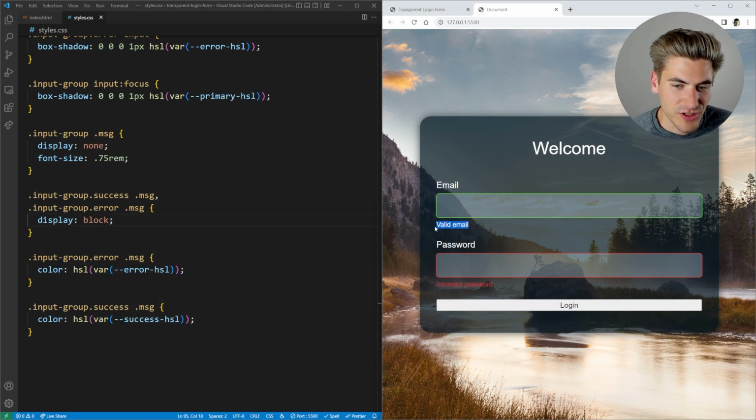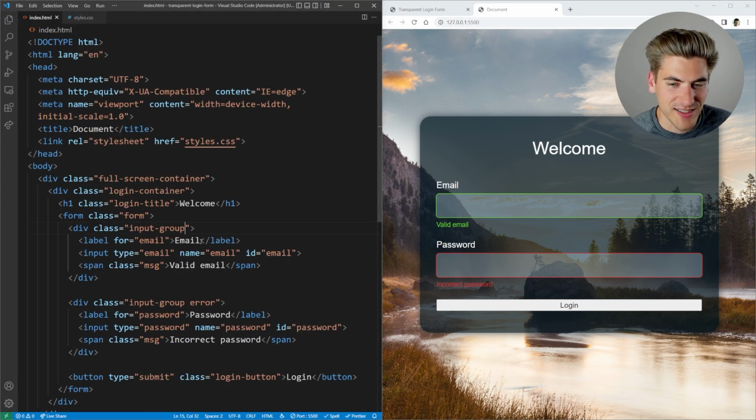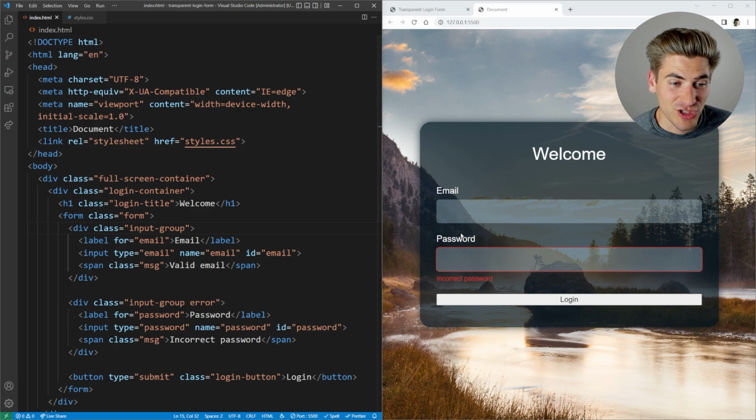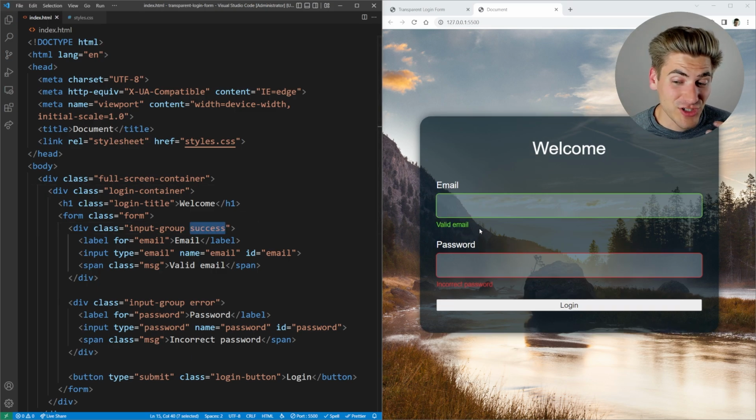Now you can see our message in here and it's red here. But if this error is not there or the success is not there, you can see the message just doesn't show up at all. That's exactly what we want because if we have a message, it should show up. Otherwise, just don't even show up at all. So that's most of our input done.